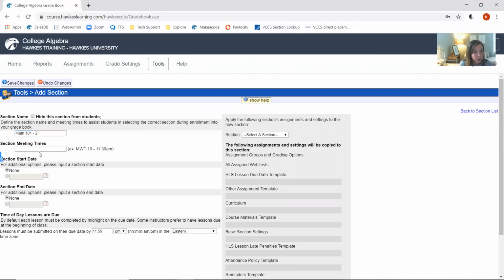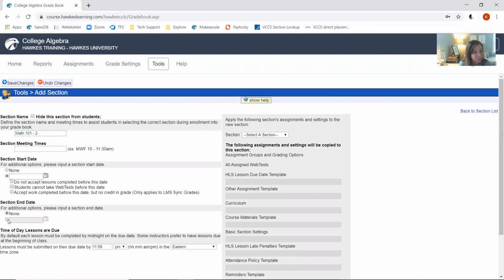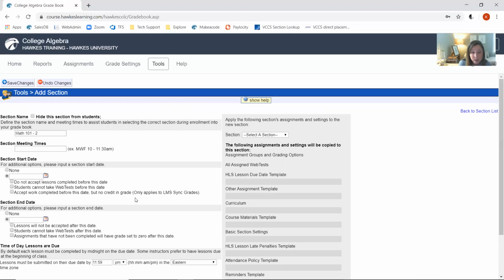You can define your section meeting times, set up a start and end date for your section. This will serve as bookends for the section itself. So if you do not want to accept any work before the start date of your class and you want to cut students off from accessing any tests or quizzes or lessons at the end date of class, this will allow you to ensure that students are only working within the confines of the start and end date.